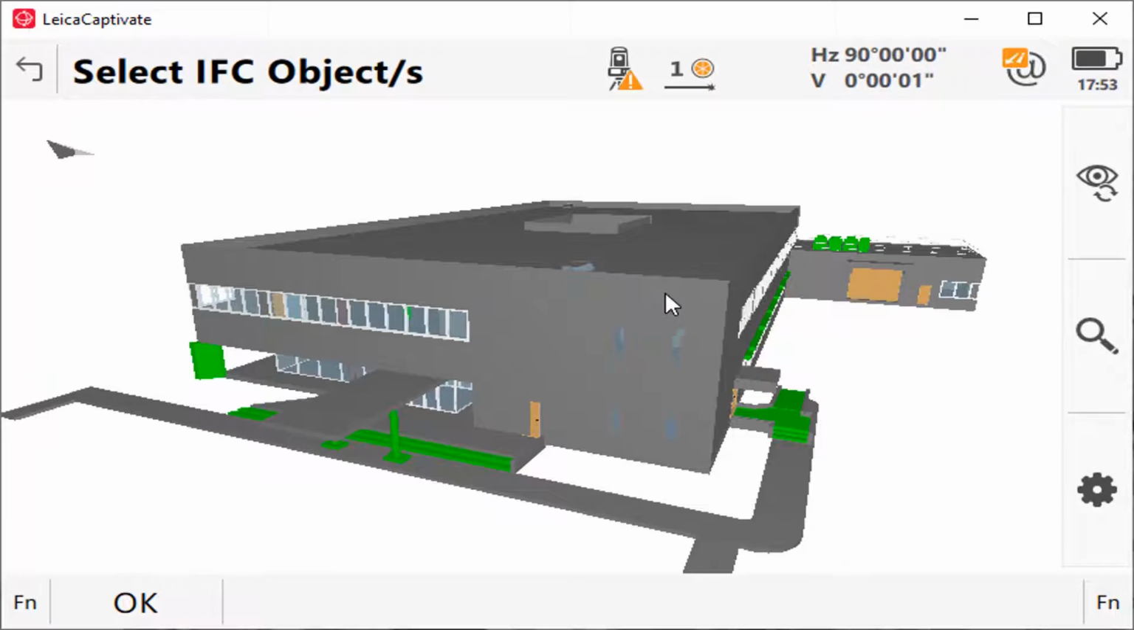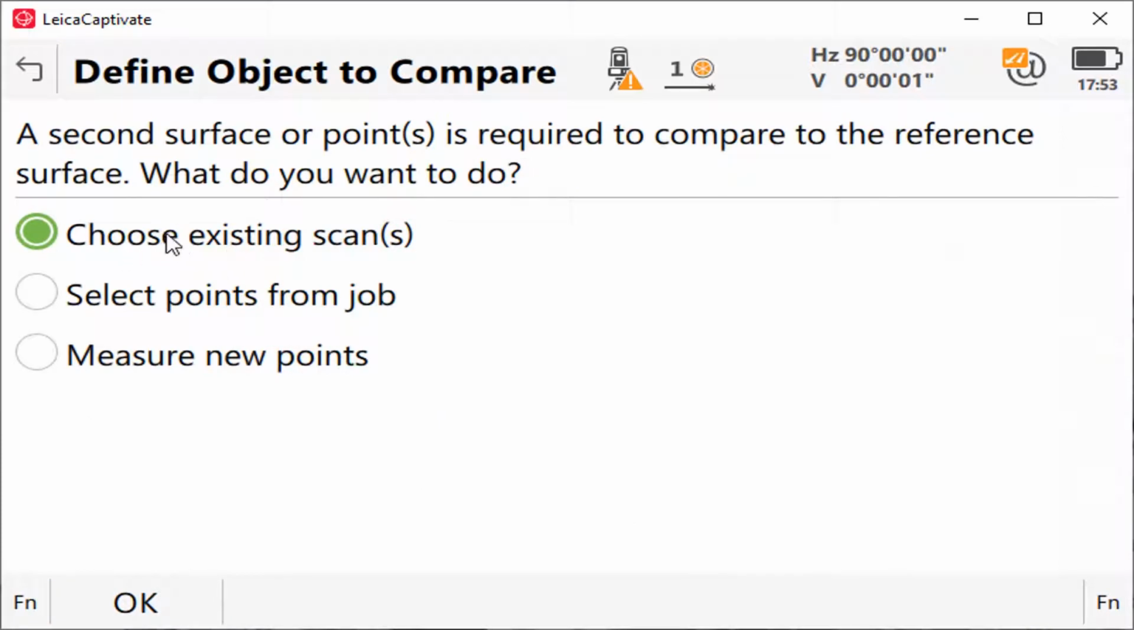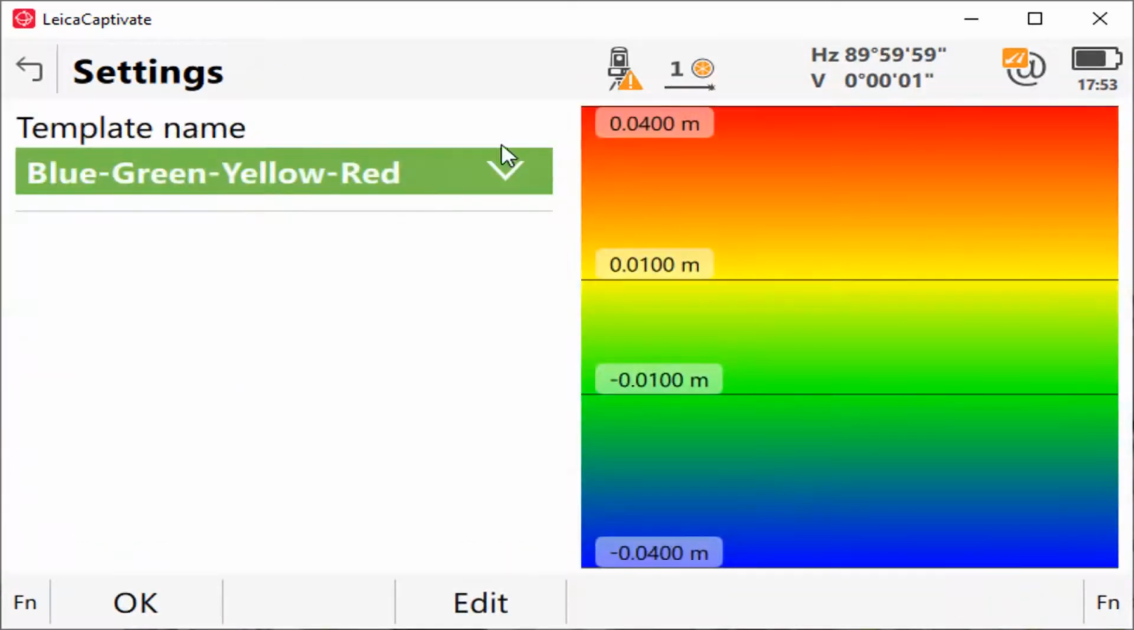So here I'm actually going to do a graphical selection of the objects that I want to use for inspection. I'm just picking the front facade of the Hexagon House building, and I want to choose existing scans. Otherwise, I could just measure new points, and I would define a new scan definition if I was out on site doing it. I have here in this project five scans. I'll select all of them, and then I can pick a template.